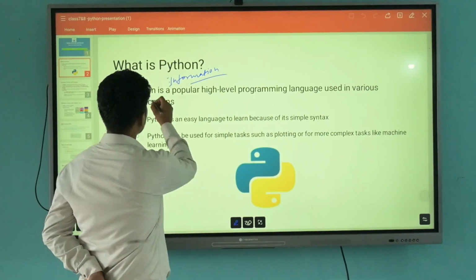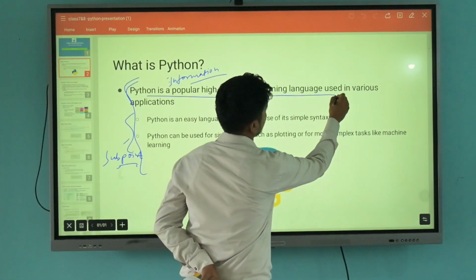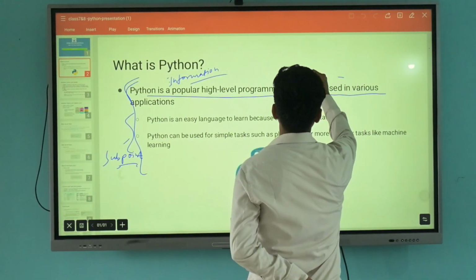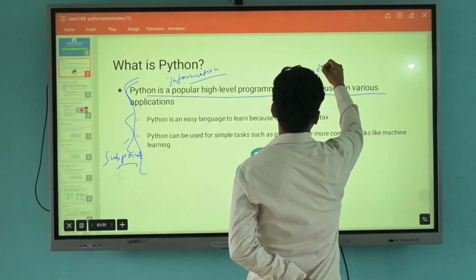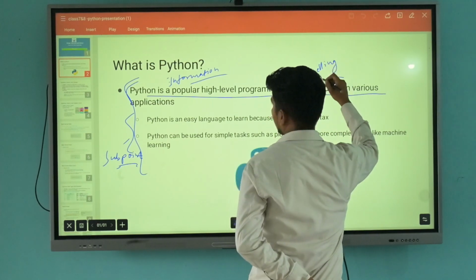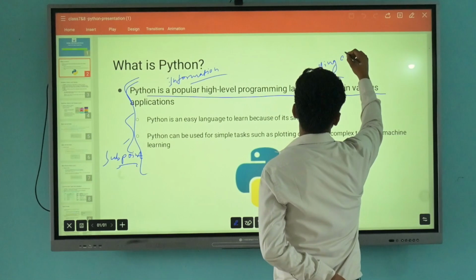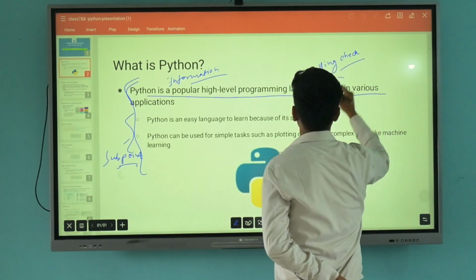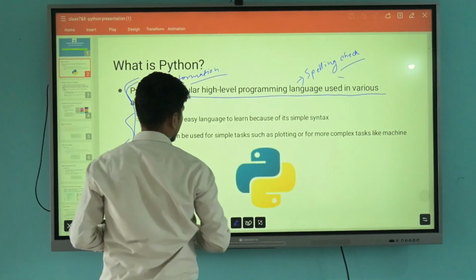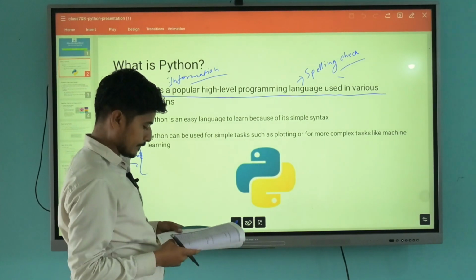Whatever we are writing in the text, we can check the spelling also. Spelling check. Whatever we write in the slides, we should also take care of the spelling. We need to check the spelling of the sentences or words.